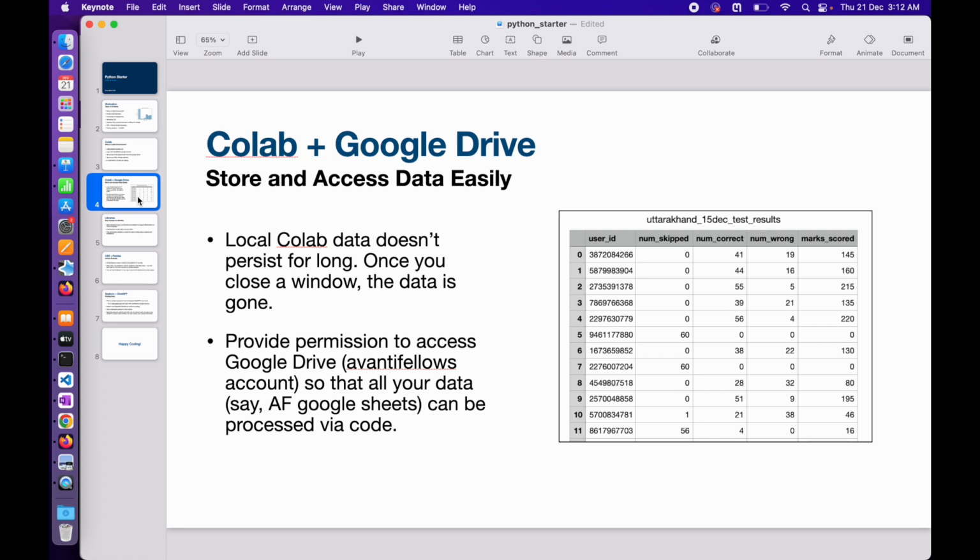So here I have a CSV of Uttarakhand student results of the 15 December test. User IDs are phone numbers which are shuffled for privacy. We have num skip, number of correct answers, number of wrong answers, and marks scored as the columns. The actual data contains many more columns, but these 4 or 5 columns are sufficient for our example as of now.